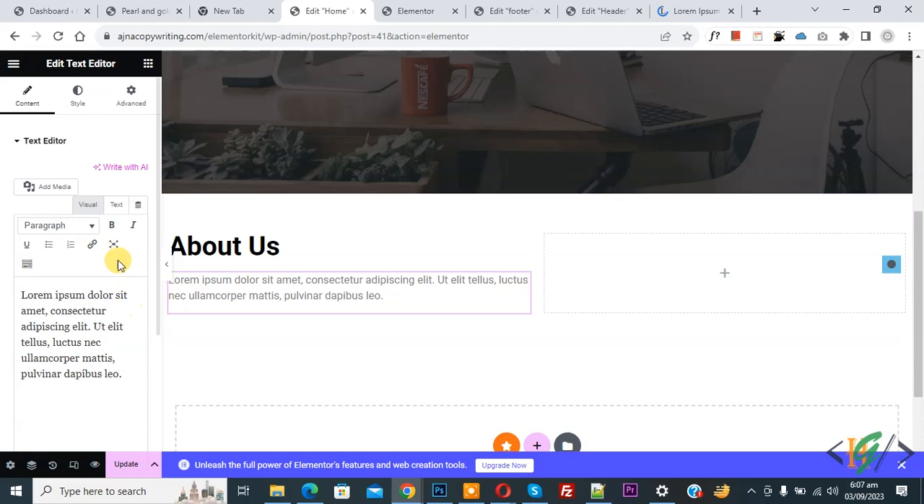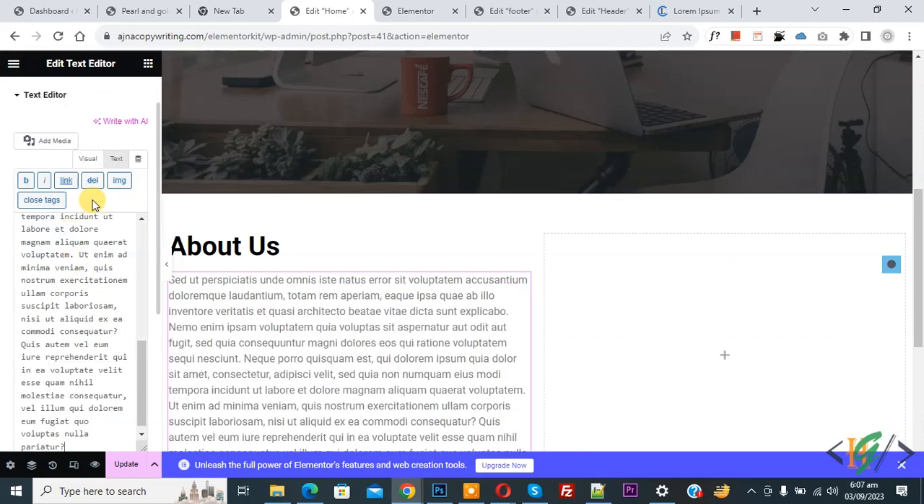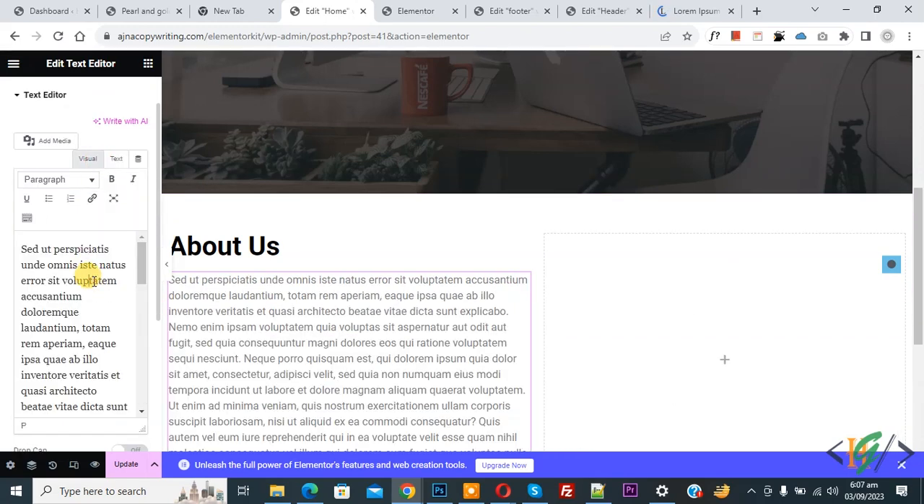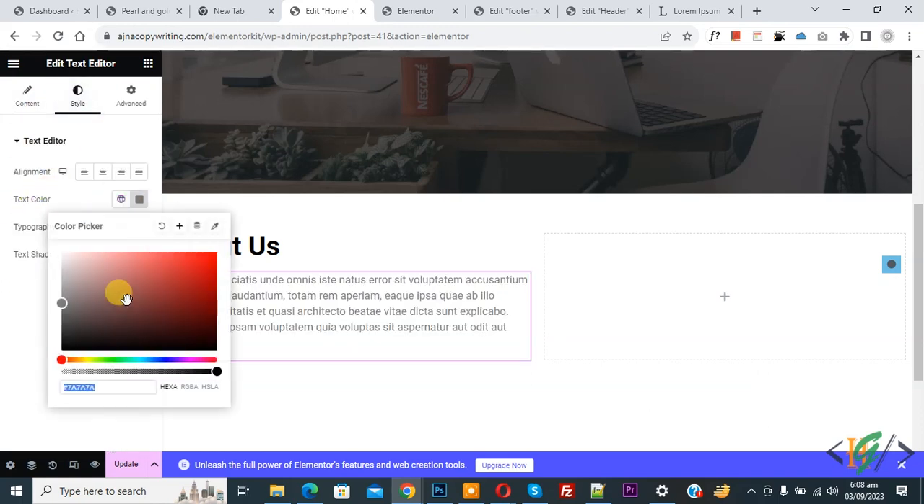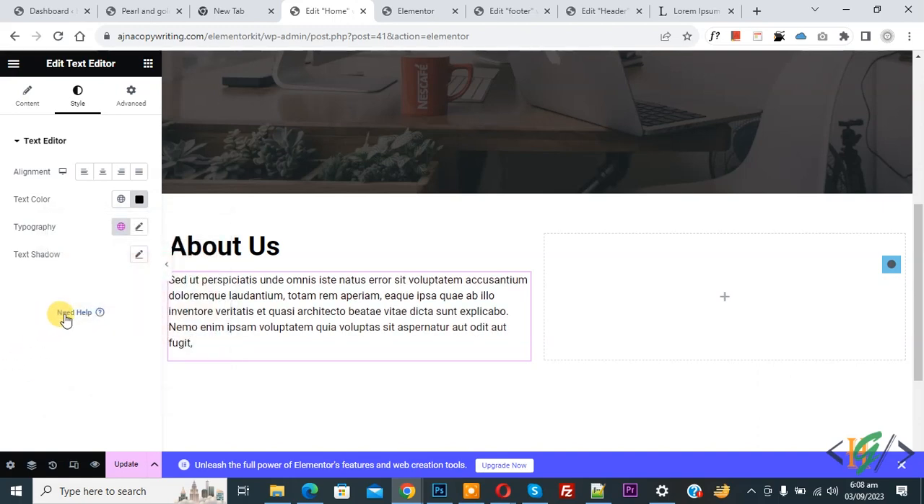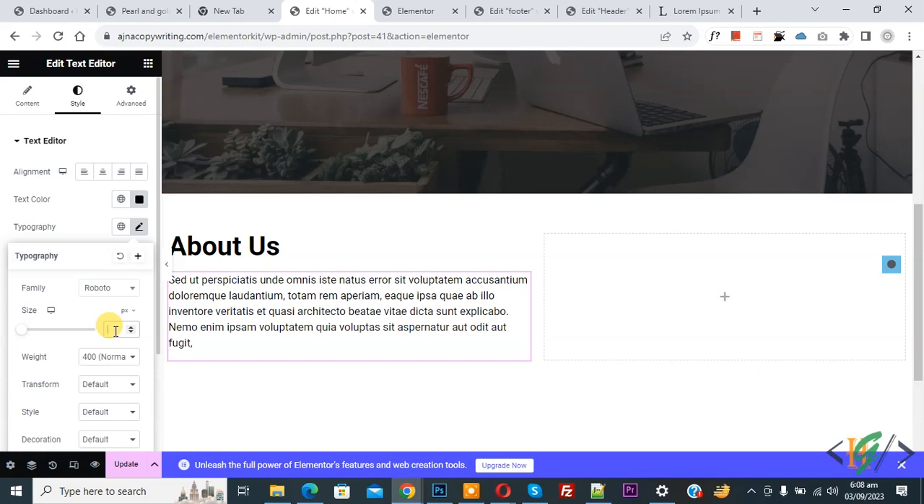Now we are going to add text. Now paste. So you can add text according to your requirement. And then scroll up. You see style. So click on it. And then you see text color black. If you want, you can increase font size, typography. So currently 16px. Now we are going to increase it to 18px.